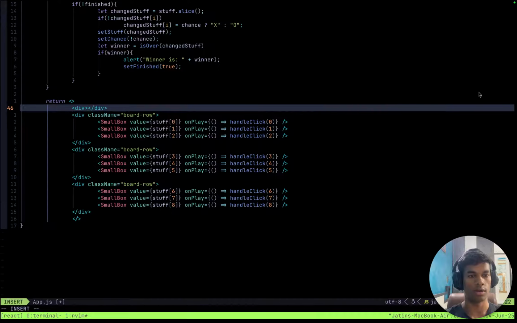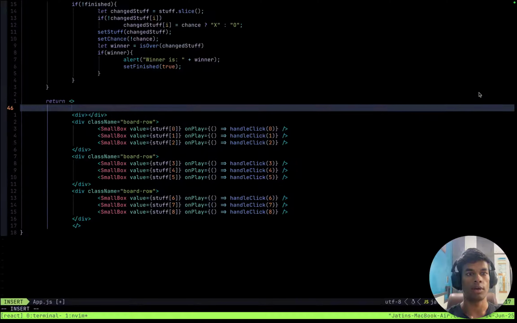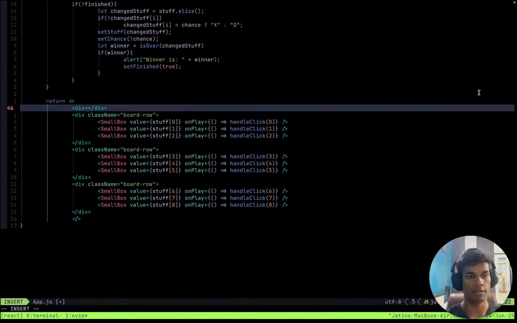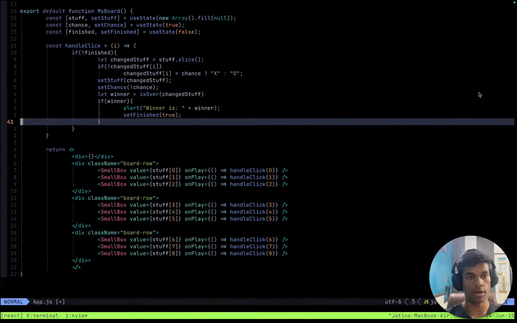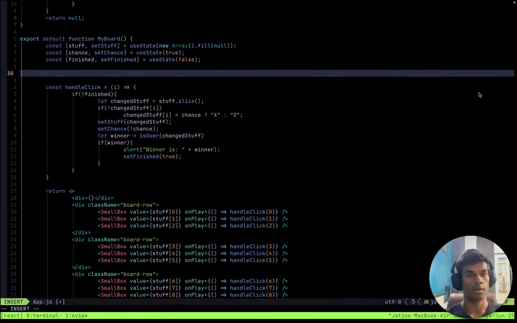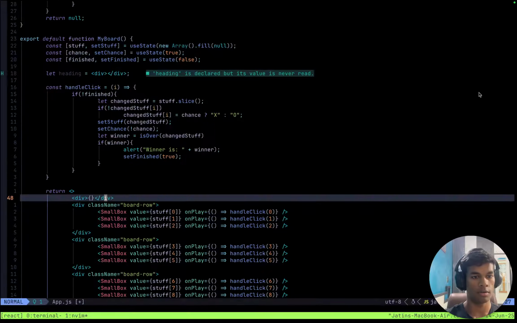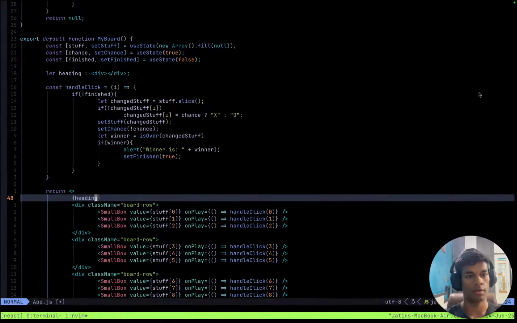Now, here I would like to have, yep, I would like to conditionally render what gets inside. For winner, if winner, okay, I can take a variable and change its state here, if winner and else. Okay, that makes sense. And yep, let's say let heading equals something like, can I do this? Yes, I can do this. Heading equals this, and heading is declared, but its value is never read. Right? Heading will come here, right, like that.